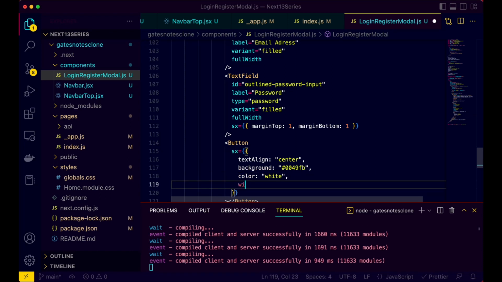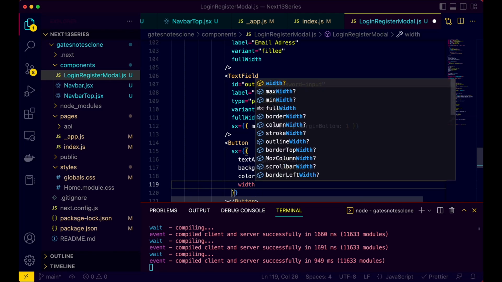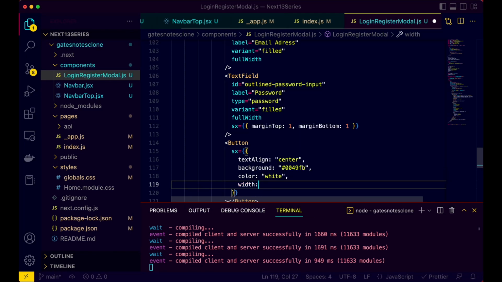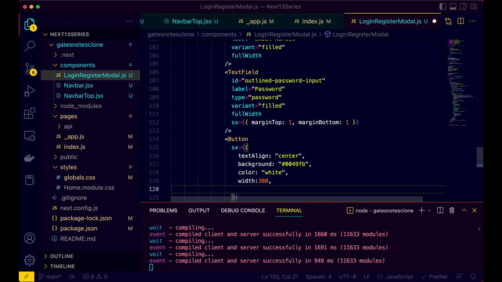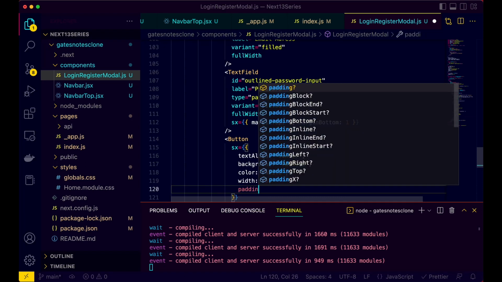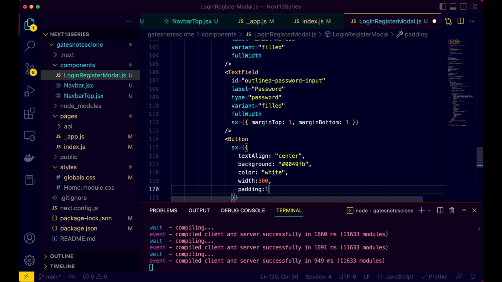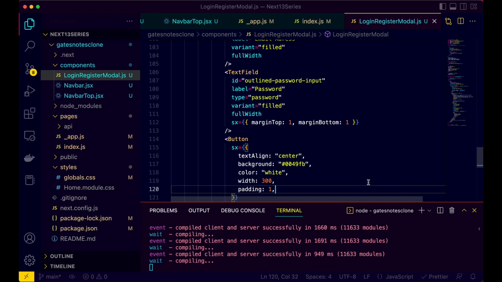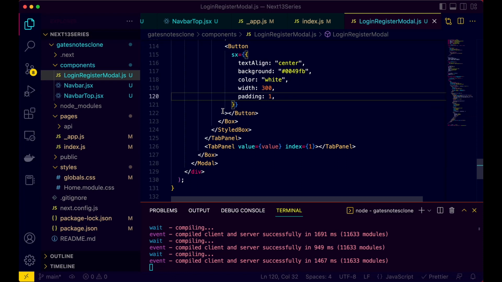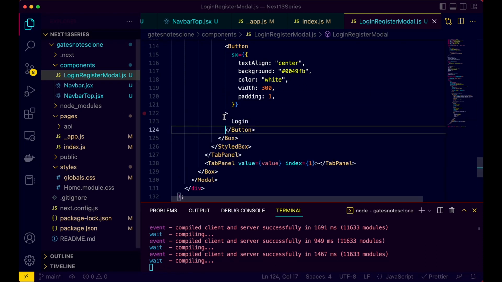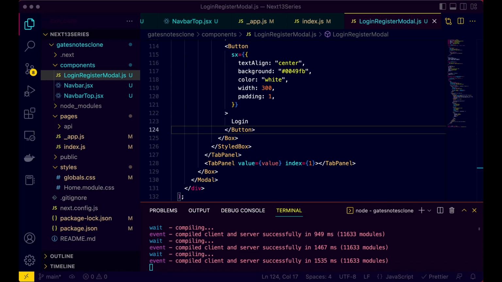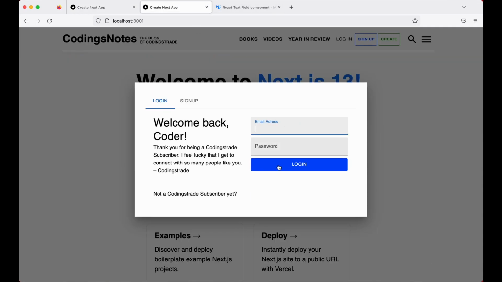Now here I'll say the width of this should be something like 300, just 300 pixel, like that. And then we need a padding, so I'll give it padding from everywhere, and it should be 1, like that. I'll save that. And of course for the button we need some text here, so I'll say login, so if they click on login they should be logged in. Now if we go back here, as you see we got this login button.